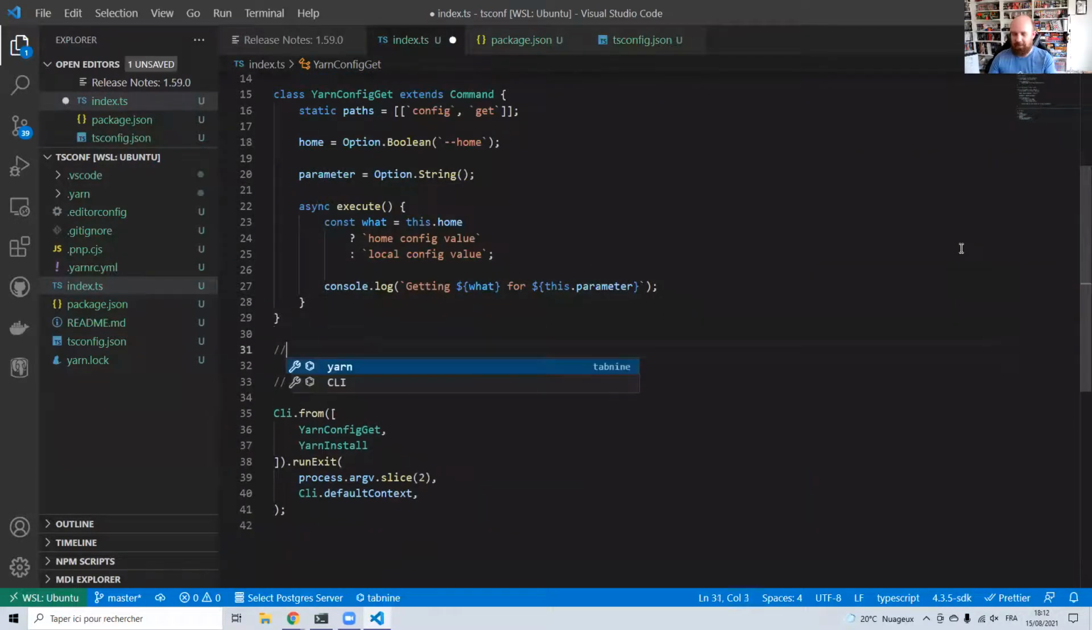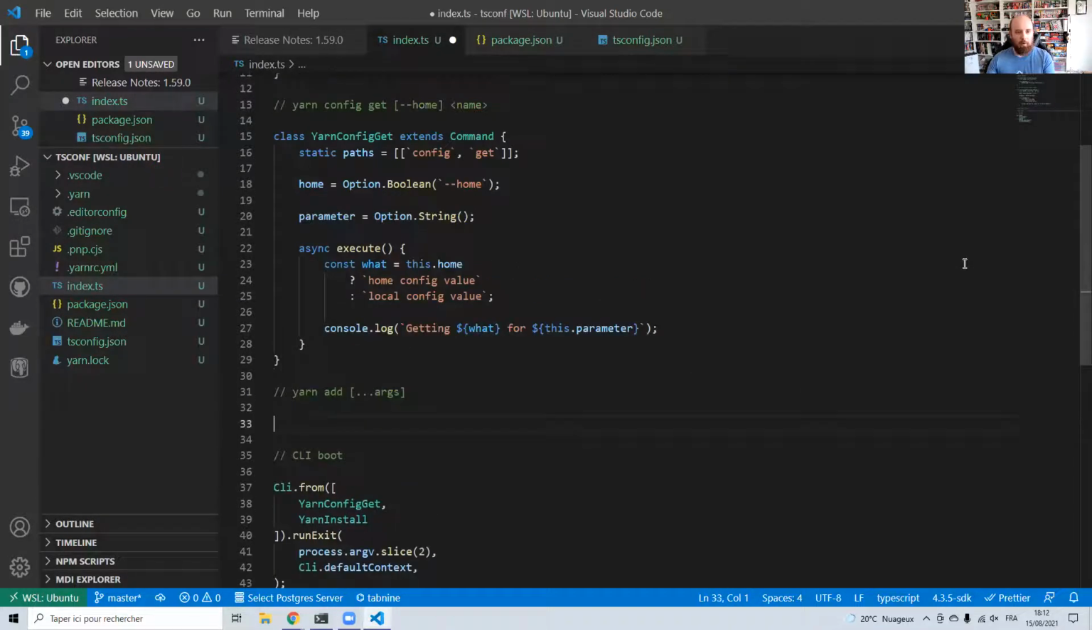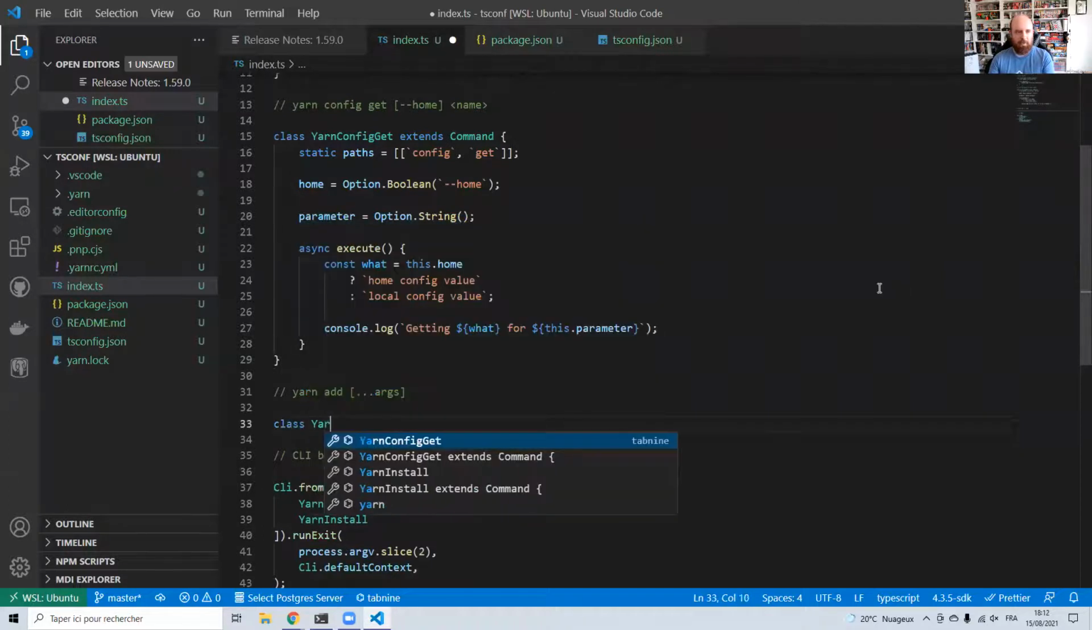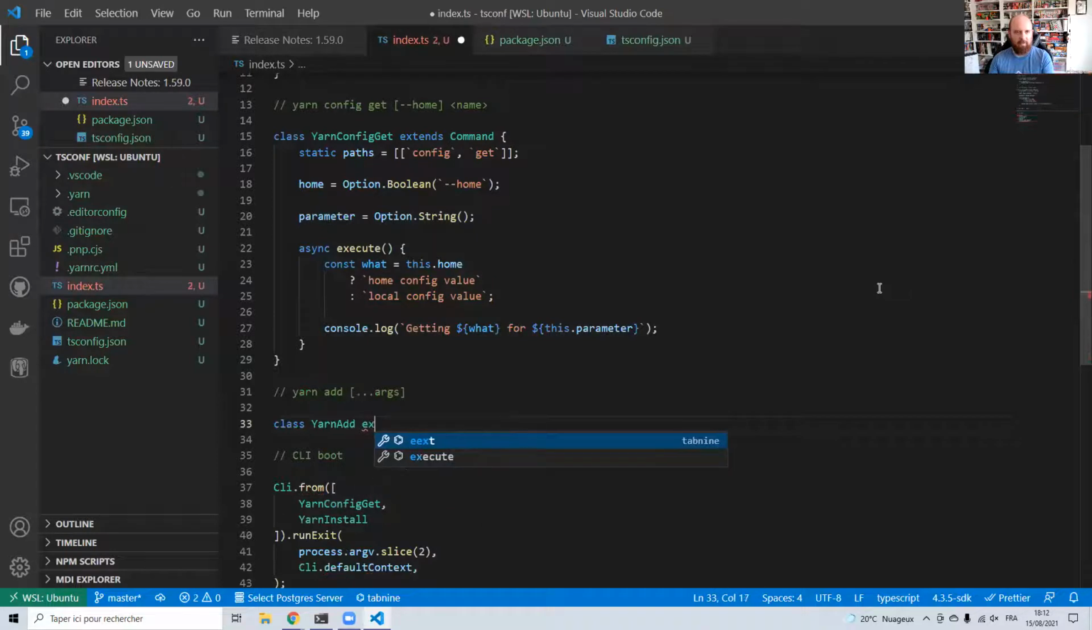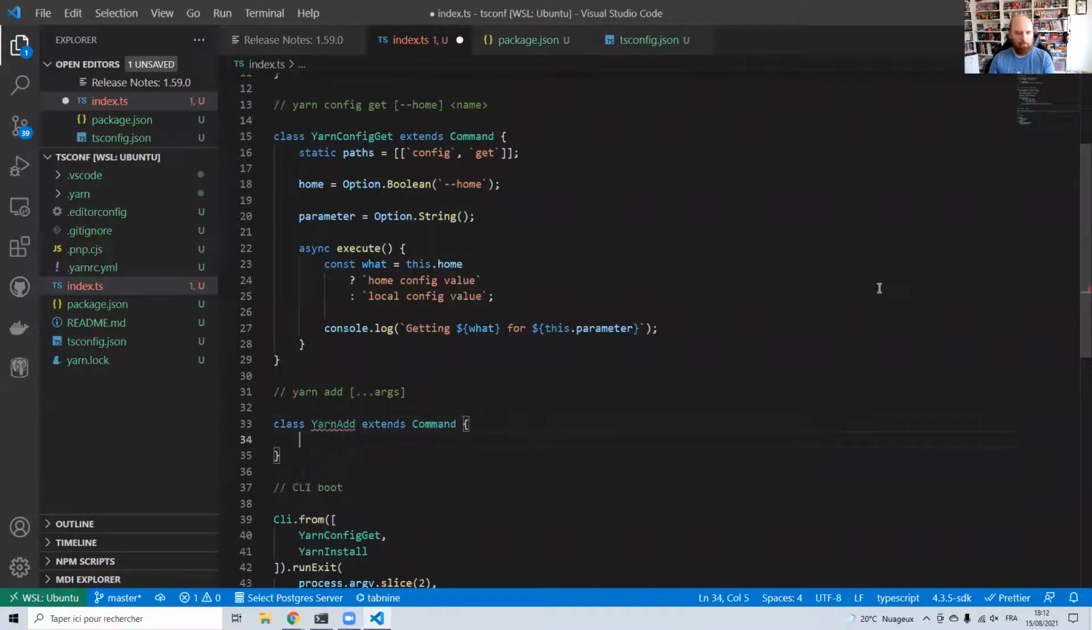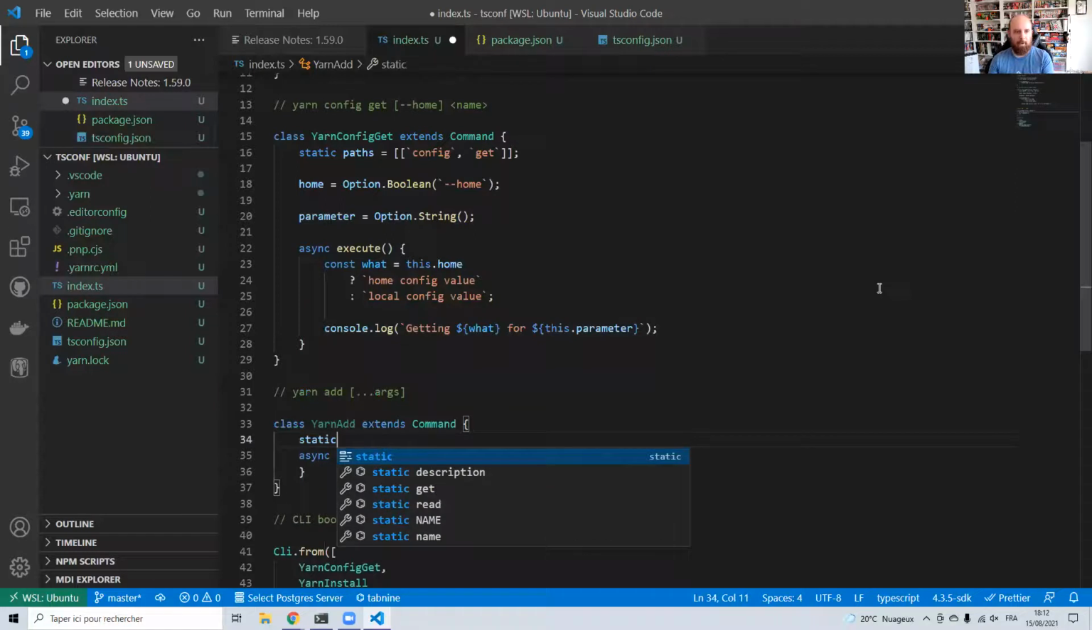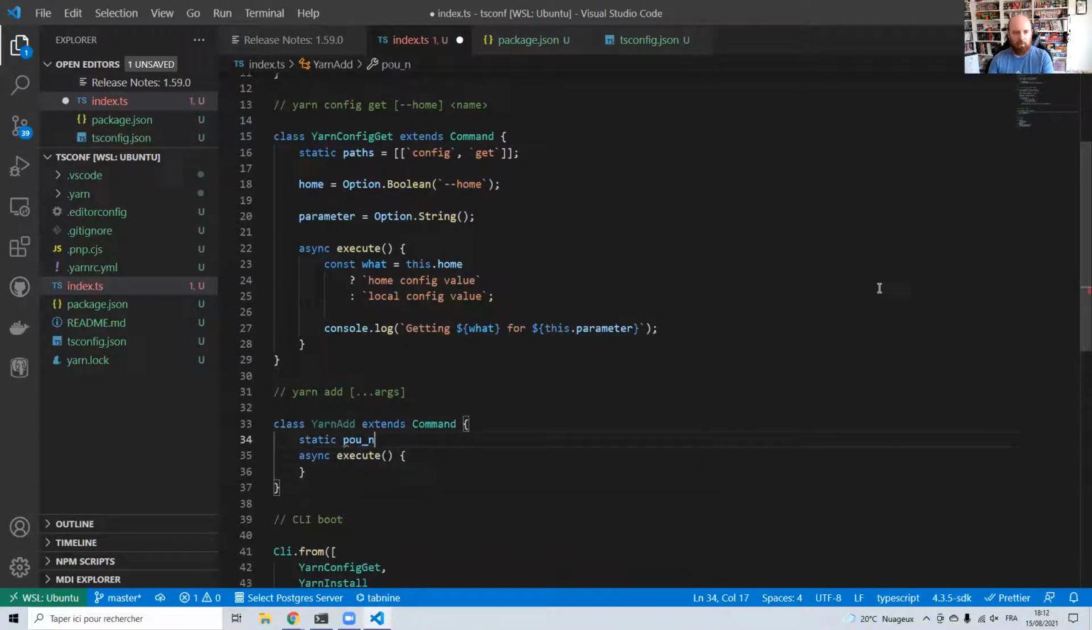What's the next one on our list? It will be yarn add args. In order to do that, we are going to have a yarn add that extends from command, that has an async execute, and that is mounted to the add keyword.